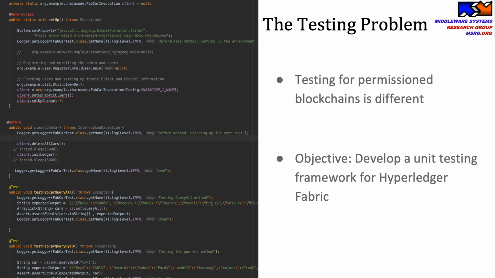So, what is the problem? There's no mature testing framework for blockchain systems. The developers are using standard unit testing techniques for testing the workflows in the permissioned blockchain. However, unit testing blockchains, especially the permissioned ones, is quite different. They can be expensive if the traditional methods are used.